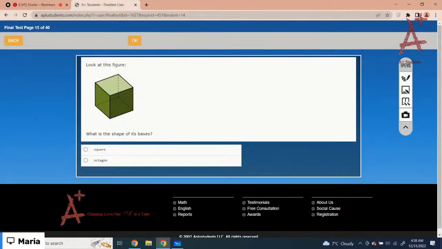Look at this figure. What is the shape of the base? Square or octagon? Which of the options is the correct one? The top is a square. That means the base must be a square. Got it?